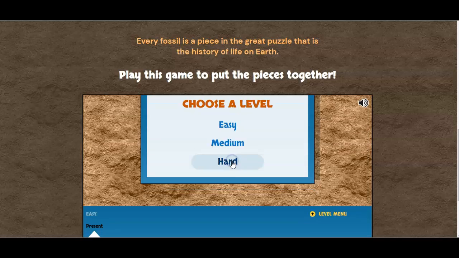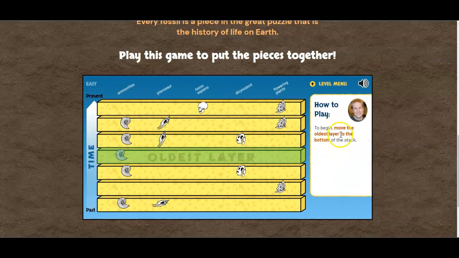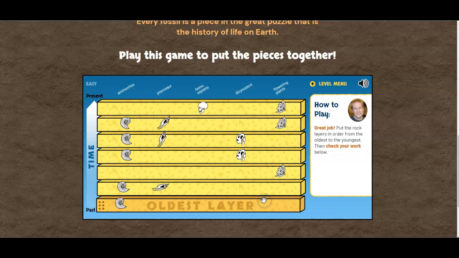We're going to start with the easy level. And on here it says, to begin, move the oldest layer to the bottom. Oh, it tells you this one's the oldest. Okay. Great job. Put the rock layers in order from oldest to youngest. Check your work. Need a hint.